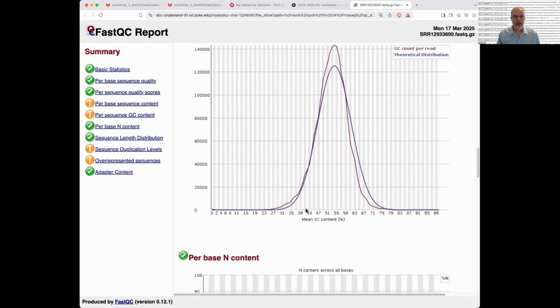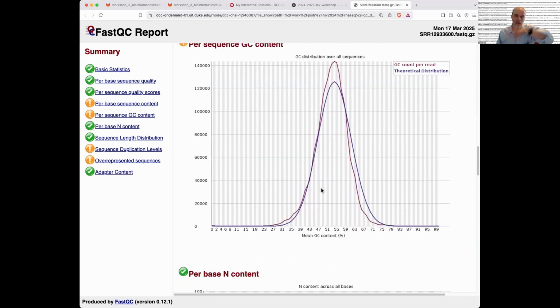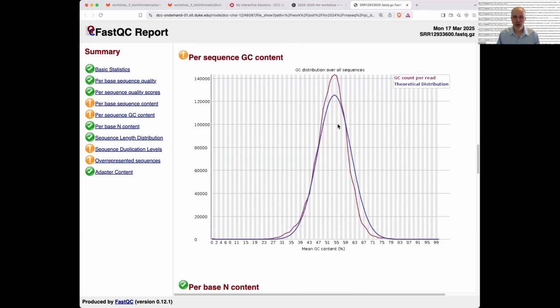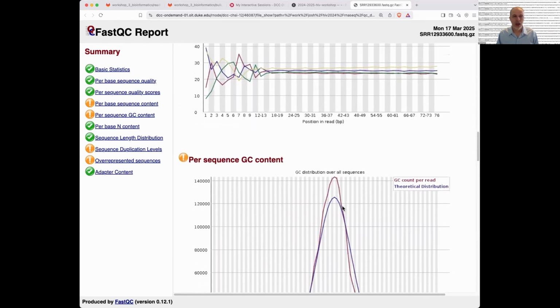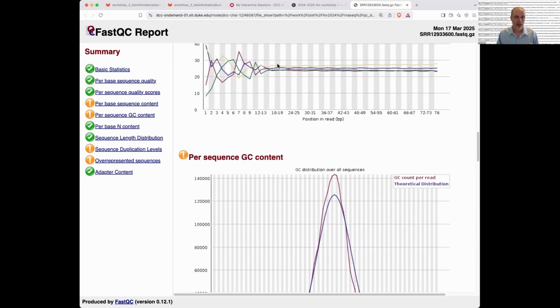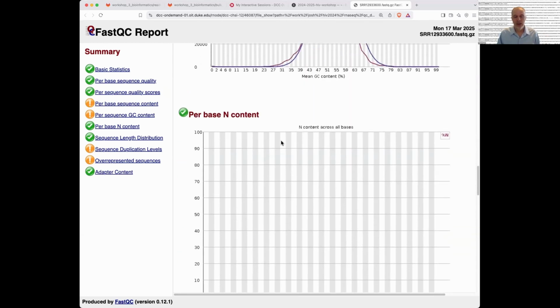This is looking across all the reads, the distribution of the average GC content. The blue is the theoretical distribution, the red is observed. It's pretty close. It's giving us an exclamation point because the theoretical doesn't match the observed. This is almost certainly because of this, which again is probably a function of the library prep.